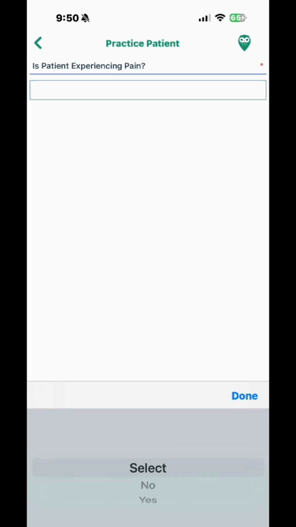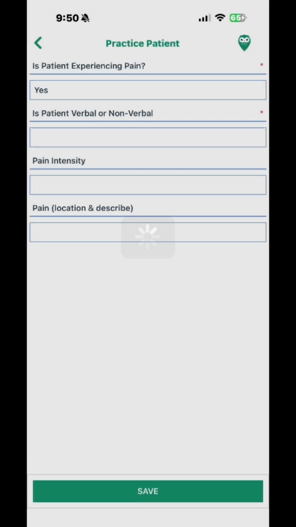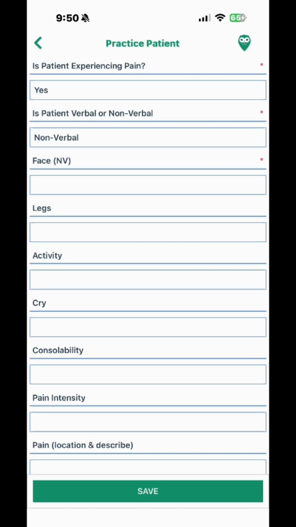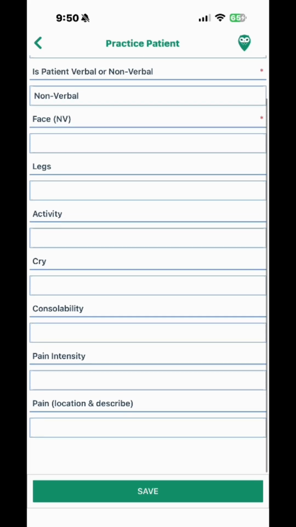Next, click the pain assessment. Document if your patient is experiencing any pain, and if they are experiencing pain, please document the pain details. Then click Save once you're finished.